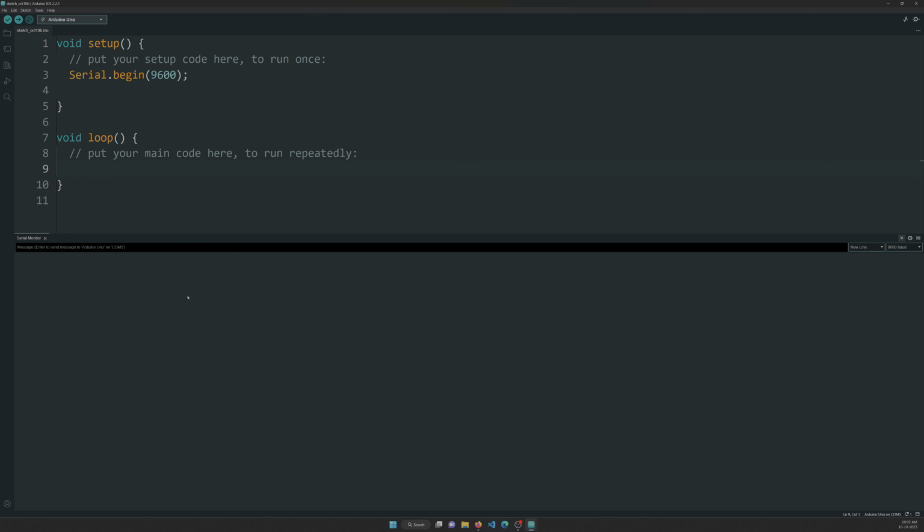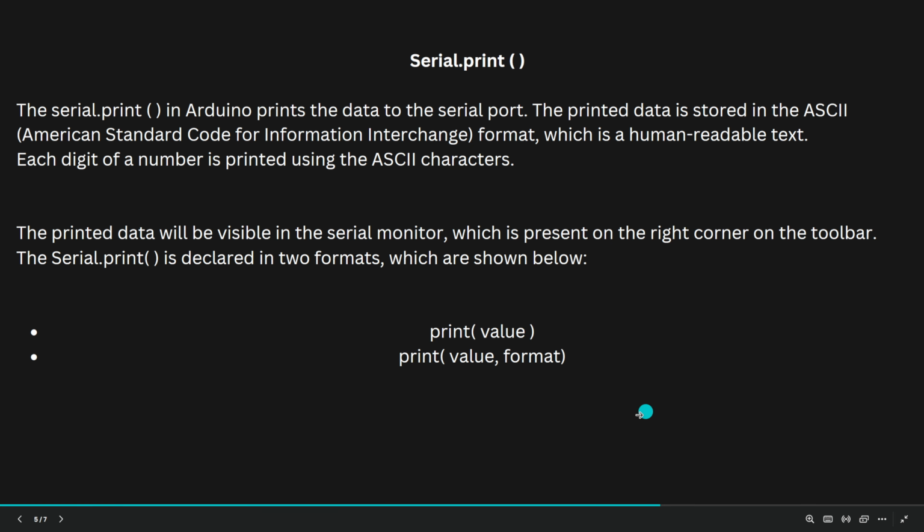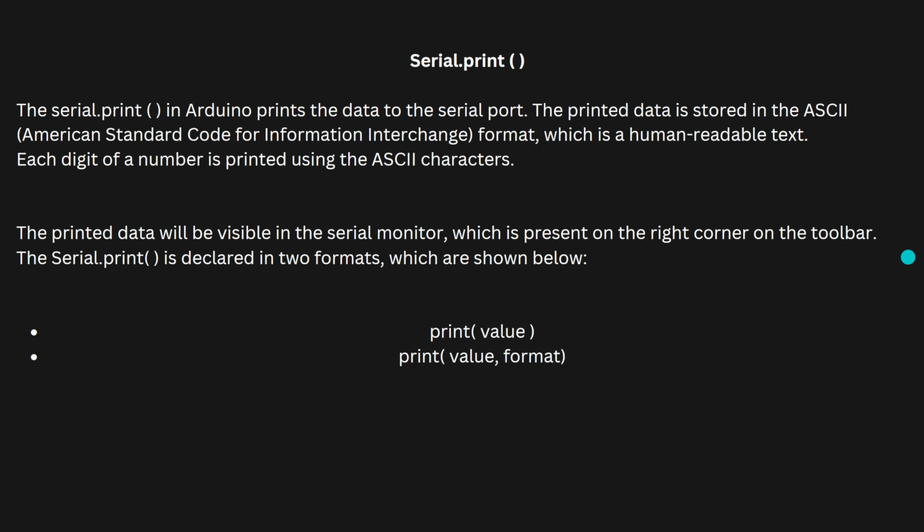For example, if we are trying to write data that is coming in from a sensor on the serial monitor, that time we use this function called Serial.print. We have Serial.println as well, which will print every time on the next line. Now we again have two different ways to write it. One is Serial.print with value, or Serial.print with value and format. If you want to write the current data in a different format, then you can use this. But again, it depends on the use case that you are writing.